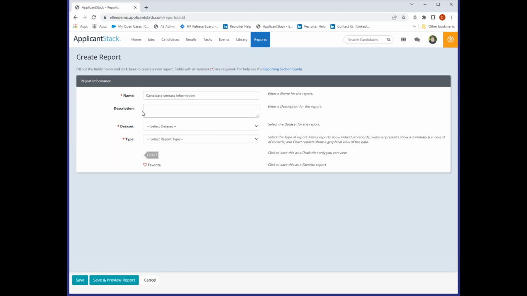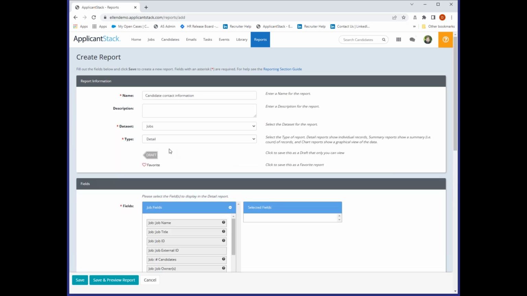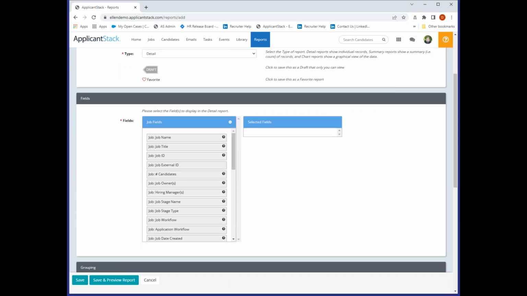Optionally, you can add a description of your report if needed. Next, we'll have to select the data set for our report. In this case, we'll choose the candidates data set, and that will be the focus of our report. Finally, we're going to select the detail report type. Now you'll see the screen refreshed and it populated with all the pieces of data that we can include in our report. To add a piece of data to your report, you drag it from the left-hand column over to the right-hand column, which is the selected fields.